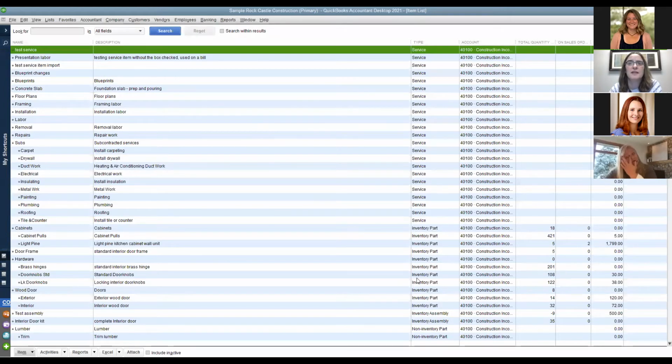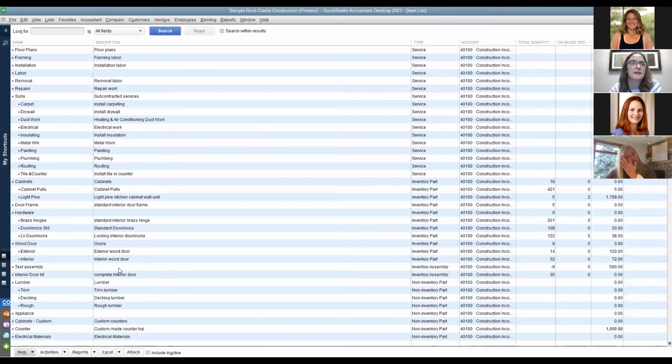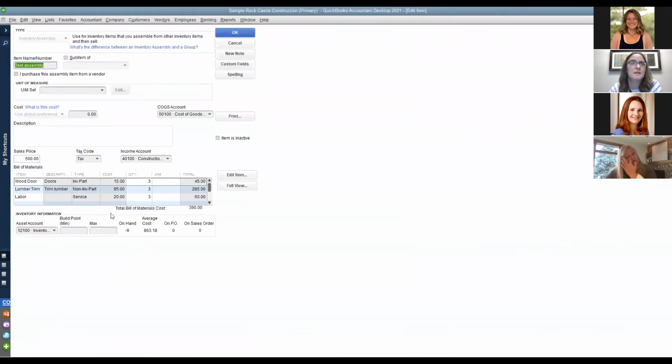So if we look at an assembly already set up, you'll see that I can have an inventory part in here. I can have a non-inventory part. I can have a service item, which can be some labor, as we're building whatever we're making here with our door and our trim. So that's one difference you'll hear from groups as well.